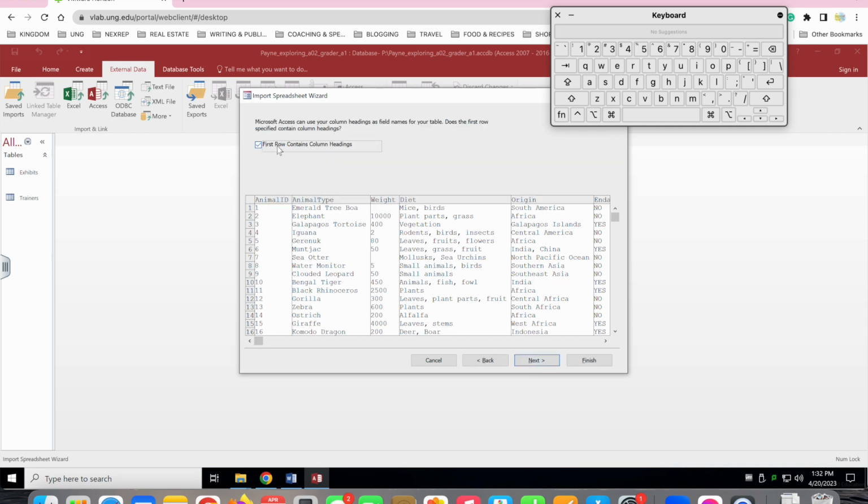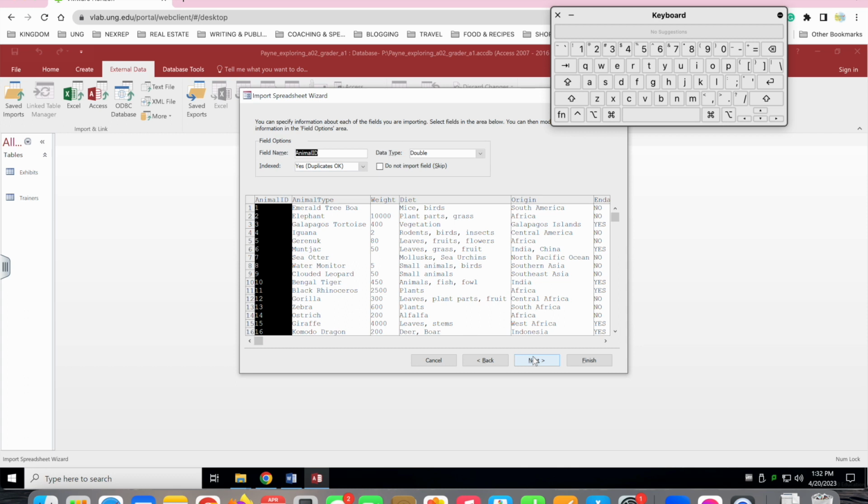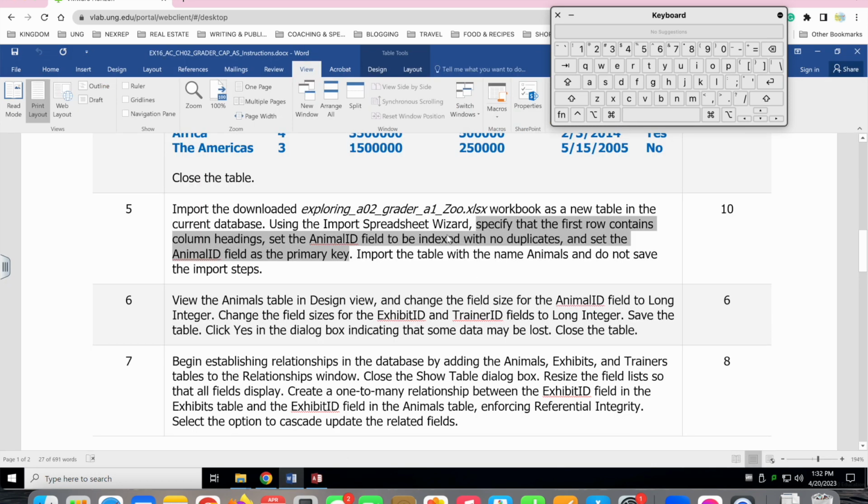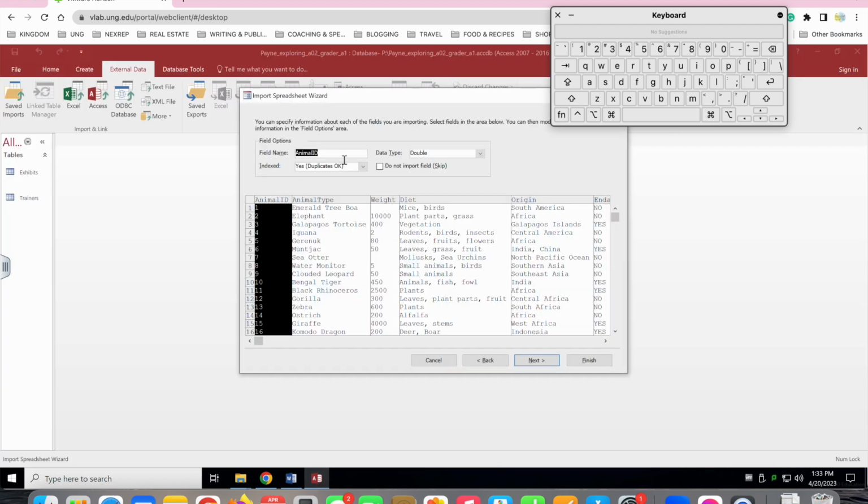And now is where we get to choose that option for first row to contain column headings. So we're going to say next because we do want that. If this was not checked, you would need to check it. Now we're going to click on next, and it says that we want the field name, animal ID, and remember it says it needs to be indexed with no duplicates. In other words, no 2 animals can have the same ID. So we're going to say, yes, we want to index, but with no duplicates.